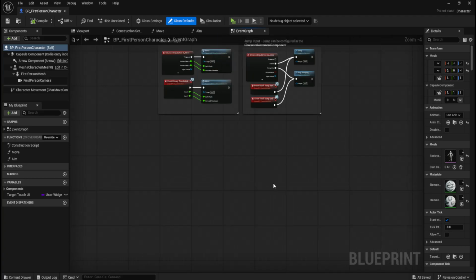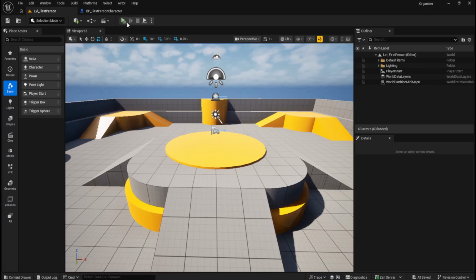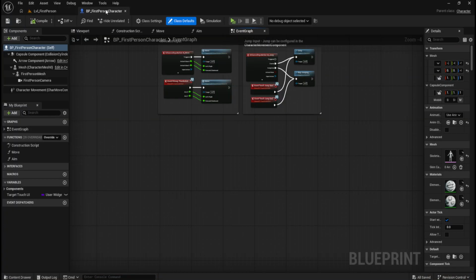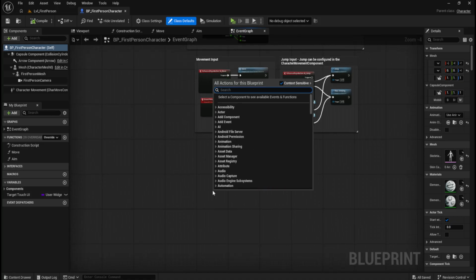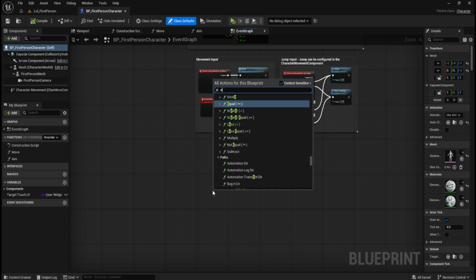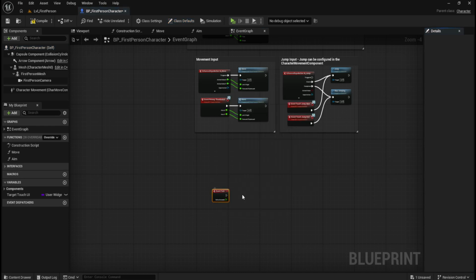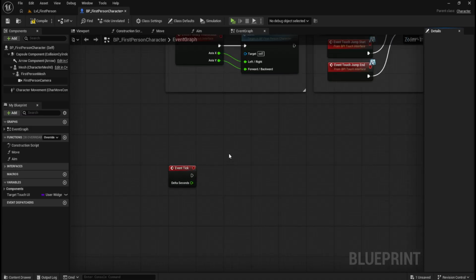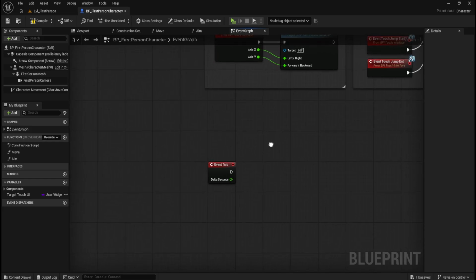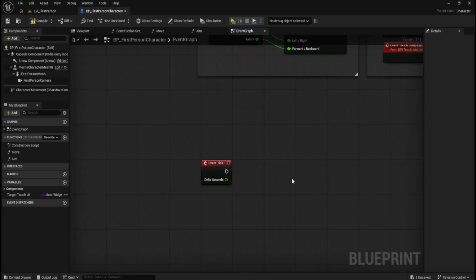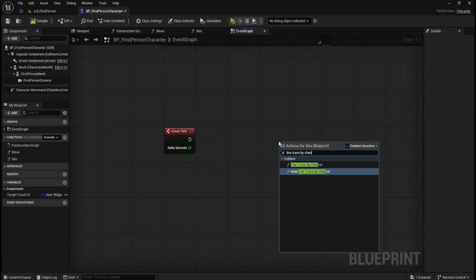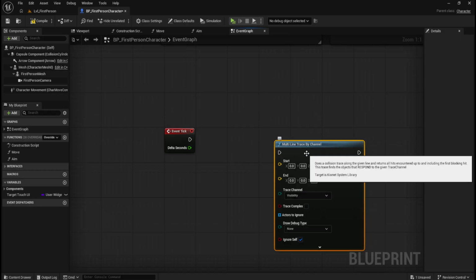Okay. So we're in the blueprint for the first person character. As we're looking around, if we're looking at something, we want to basically be doing a line trace. So I'm just going to have an on tick. Now, I will look into the optimized way of doing this, because this happens every frame, have an event tick. So we're going to do line trace by channel. No, not multi.